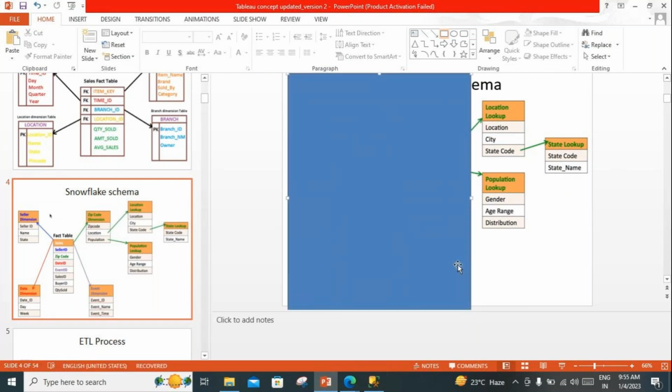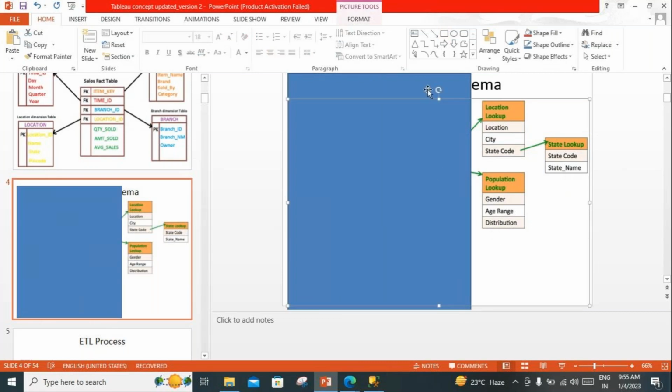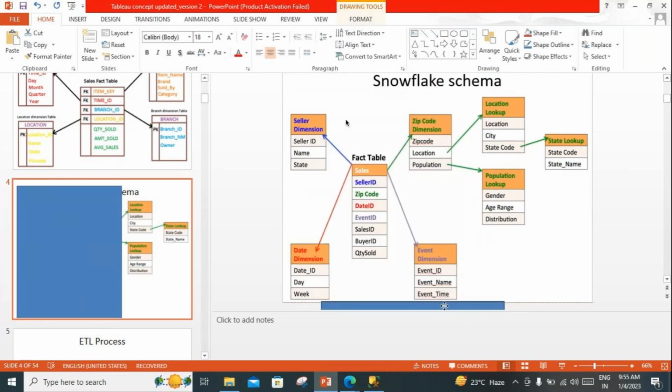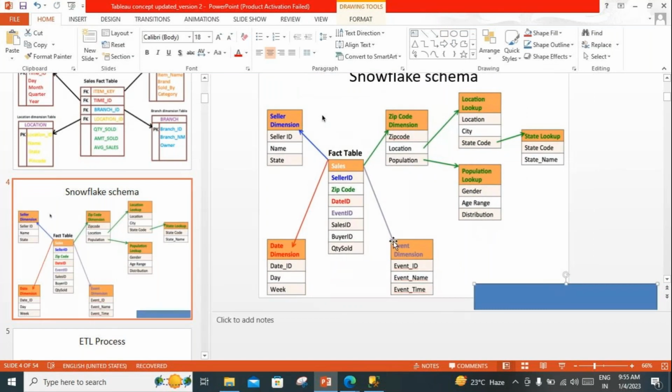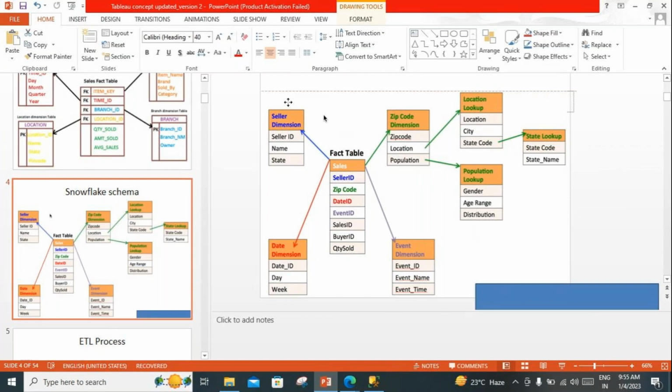So here, one dimension table, or more than one dimension table, can have sub dimensions. At least one dimension table can have sub dimensions. We can call that a snowflake schema. It's an extension of the star schema. This part is a star schema.